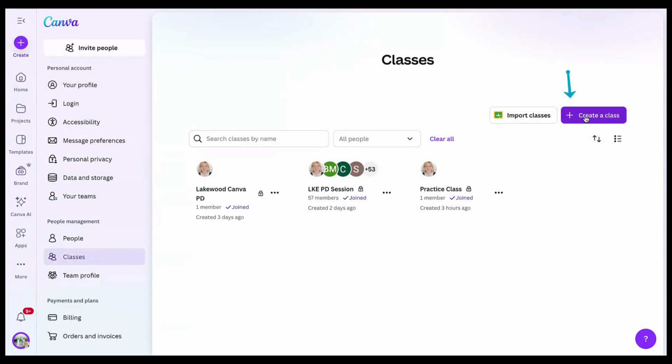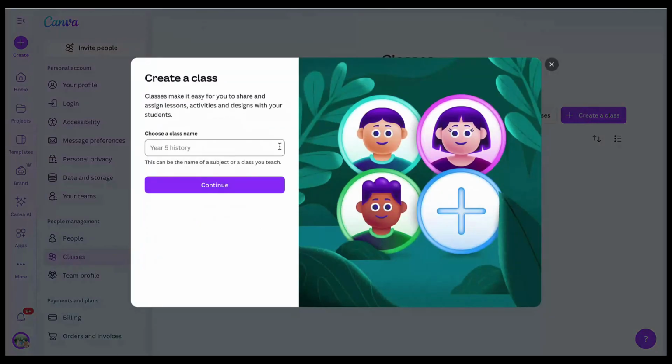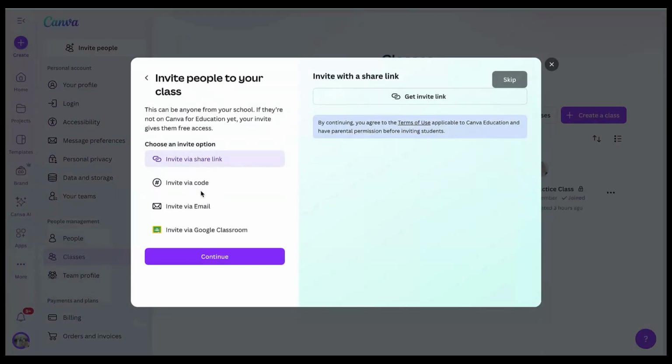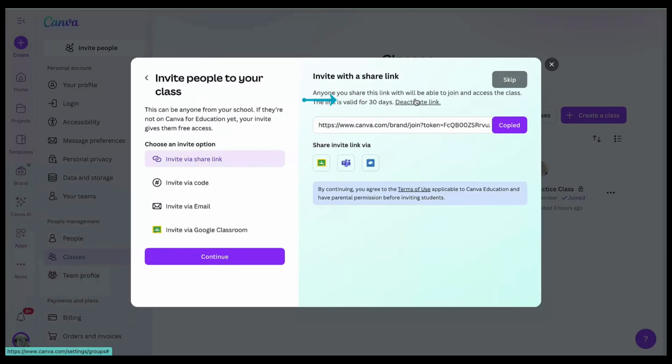And we're going to click create a class. And for the purposes of this video, I'm going to call it demo class, and I'll click continue. Now, for students to be able to join your class, you're going to want to share an invite link with them. So I'm going to click get the invite link, and it's valid for 30 days.